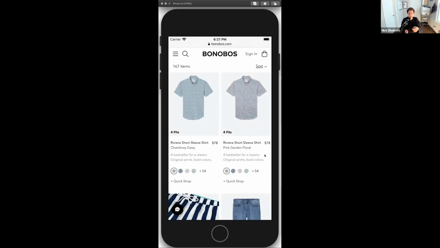One of the good things is full bleed, consistent imagery on a white background. That's wonderful. 4 fits is a little bit weird. What does that mean? Slim fit, different size, long sleeve. It's unclear. I like that they have this description copy, but having it cut off with bold colors, comma, is a little bit awkward. Quick shop links, always A/B test them because generally speaking, they don't work.